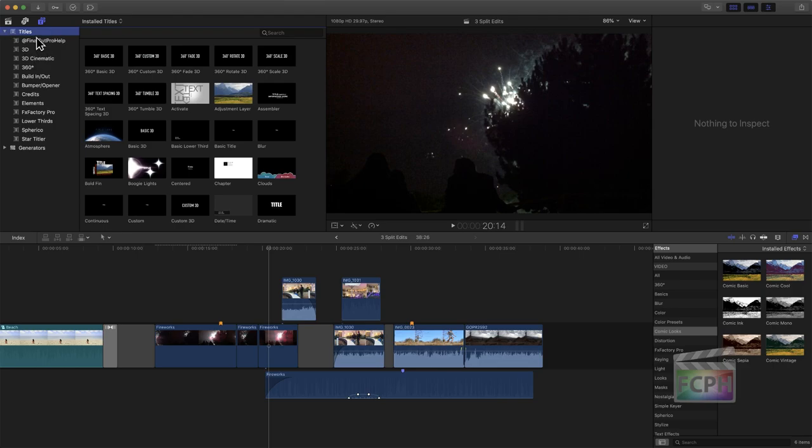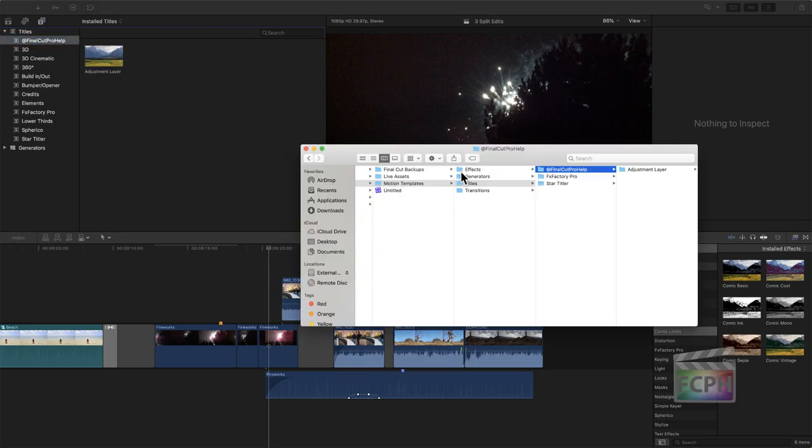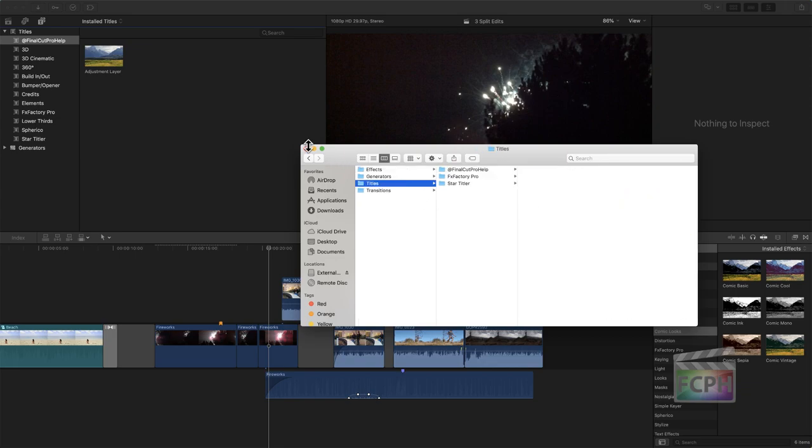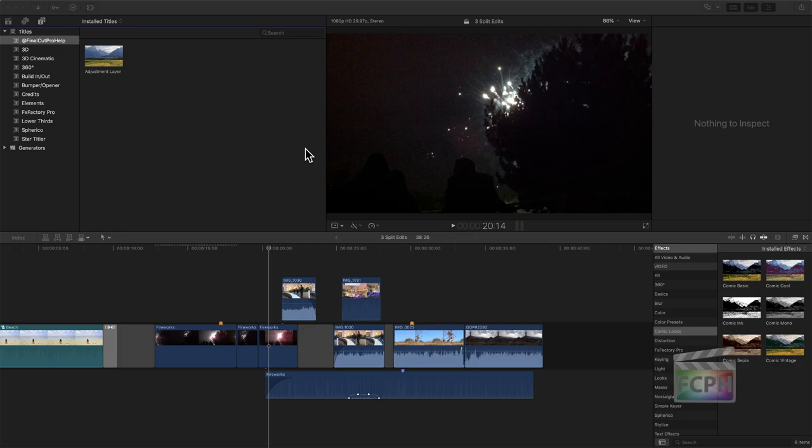If you open it up, then we have a whole bunch of categories for other templates. So you need a folder for those templates, which is what this column's for. Then you have a folder that contains the actual Motion project or template. It should include some thumbnails, which is what shows up right here. And you have media, small, all that good stuff, right? So that's how you can install a template.